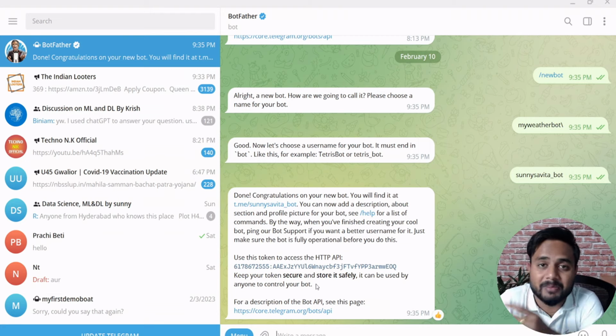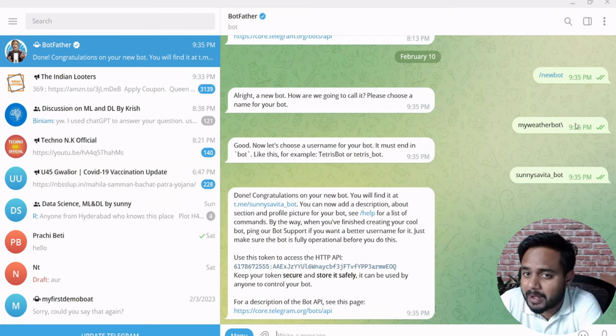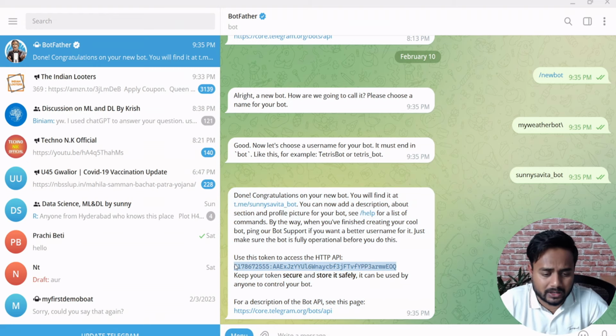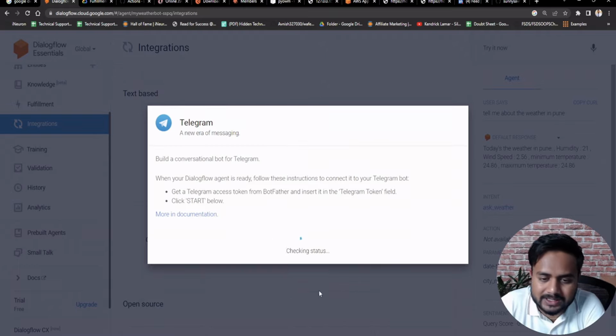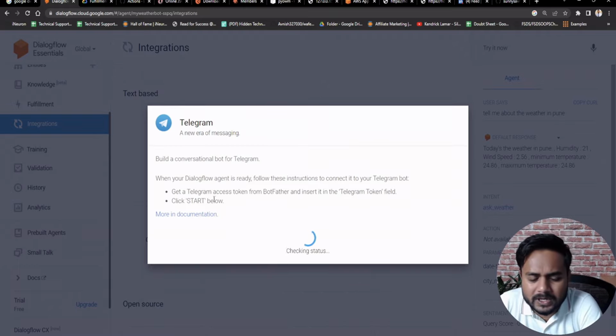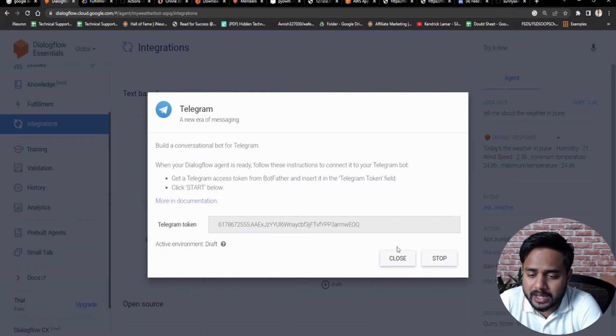So yes, I'm able to generate a token. This will be my bot name, this will be my username, and here you can see this will be my token, right? So I can copy this token from here and paste it over here. And now let's start. So yes, I will be able to start my chatbot, and let's see. Okay, I started it.